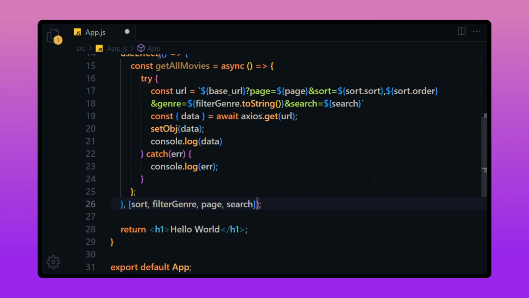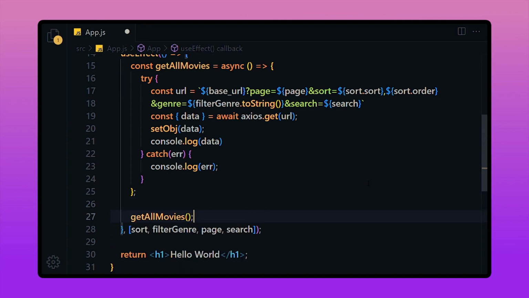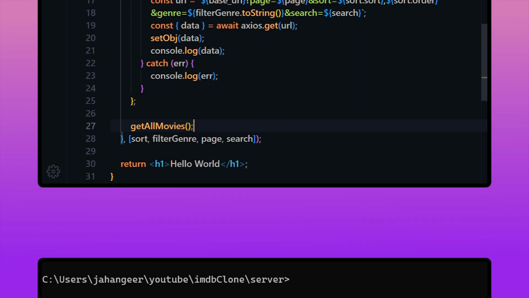What it means is that whenever any of these state values changes, this useEffect will be called again so that our API is also called and our object state will be updated accordingly. Now let's call getAllMovies function inside useEffect hook. After making all these changes, let's save this file and open command prompt to test whether it's working or not.